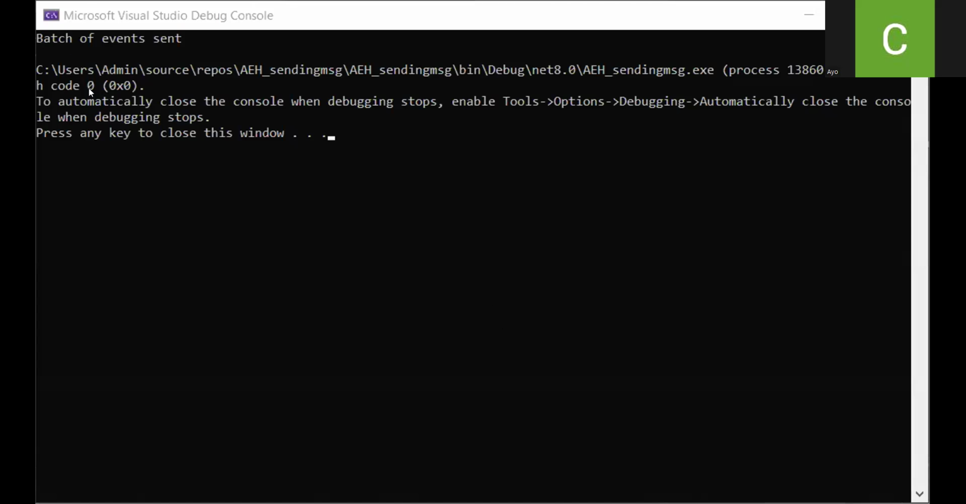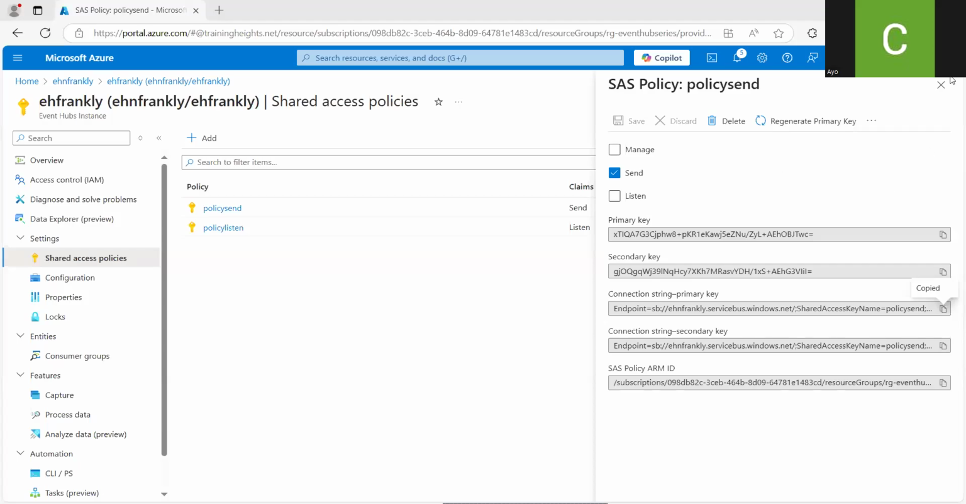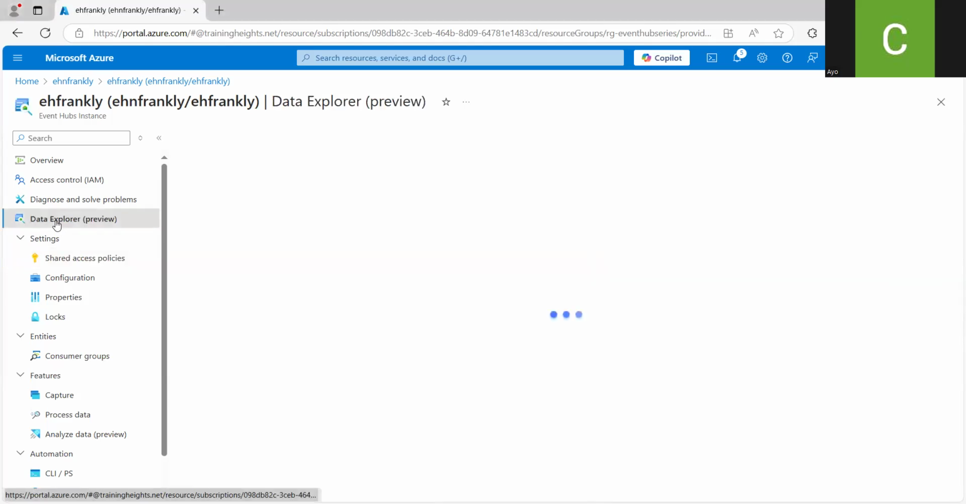Yeah, so you can see batch of events sent. So that tells you that our event was sent successfully. So I'll stop sharing and I will close my output screen, and now we'll go over to our Azure portal to see if we can retrieve these events from the Data Explorer.